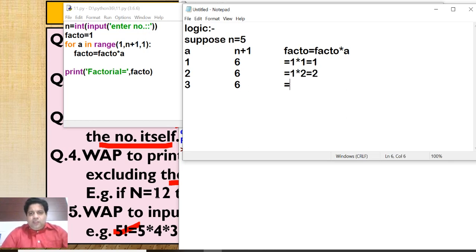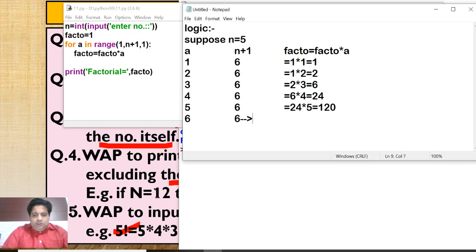Then you will get facto into a, 2 into 3 equal to 6. Again the value of a will be 4, the upper limit is not reached, so you get 6 into 4 equal to 24. Again the value of a will be 5, the upper limit is not reached, so you get 24 into 5 equal to 120. Again the value of a is increased by 1, the upper limit is reached, and the loop is stopped.